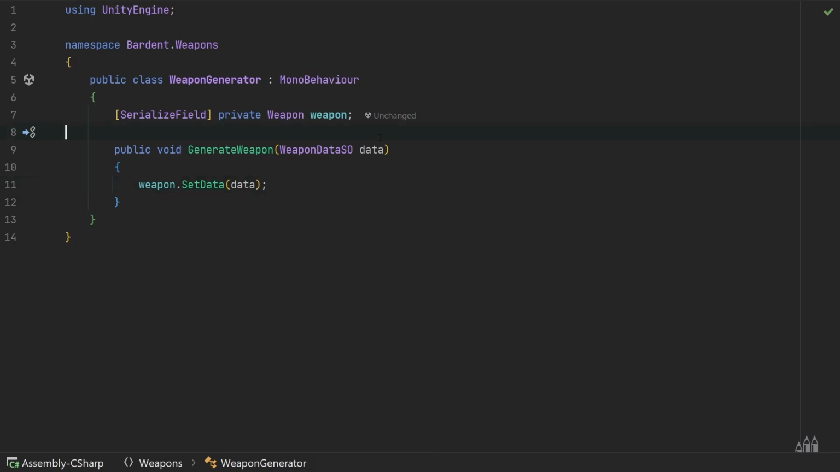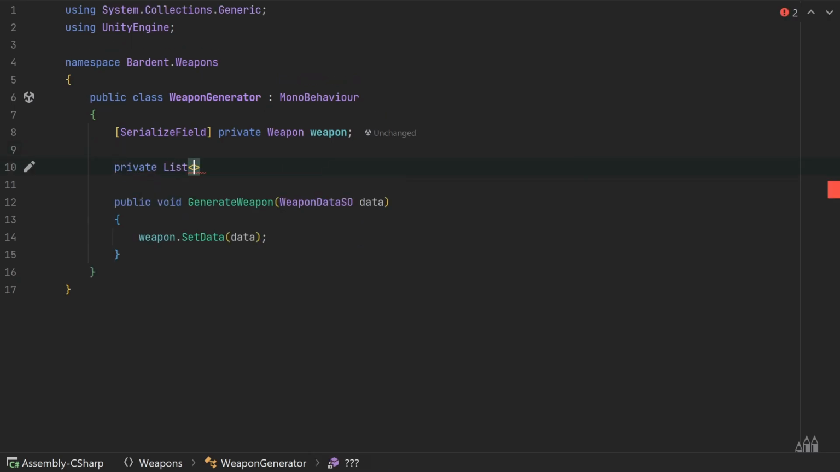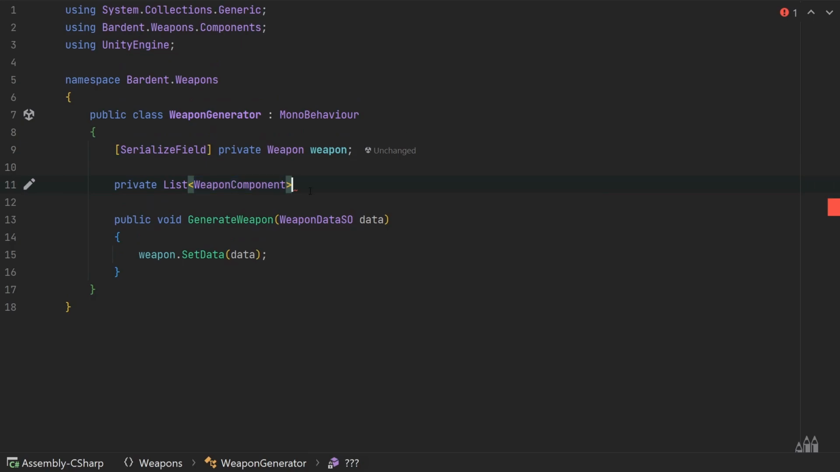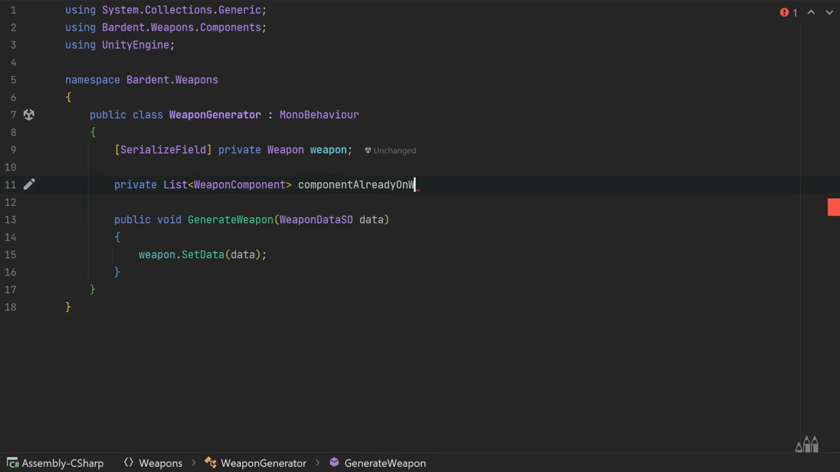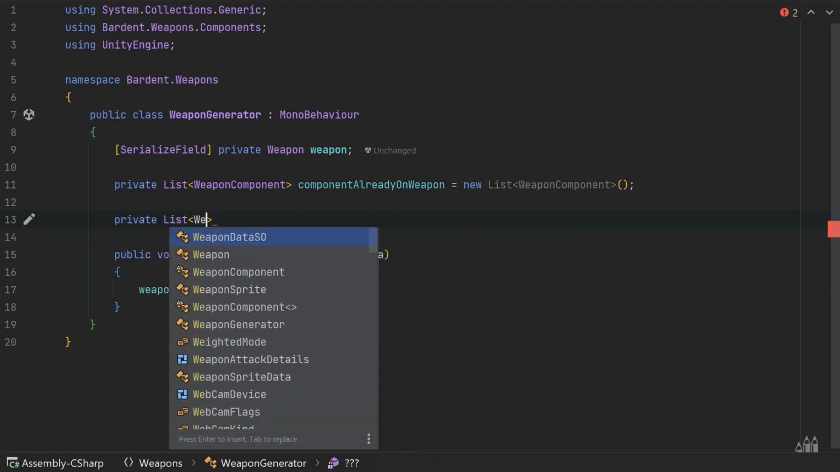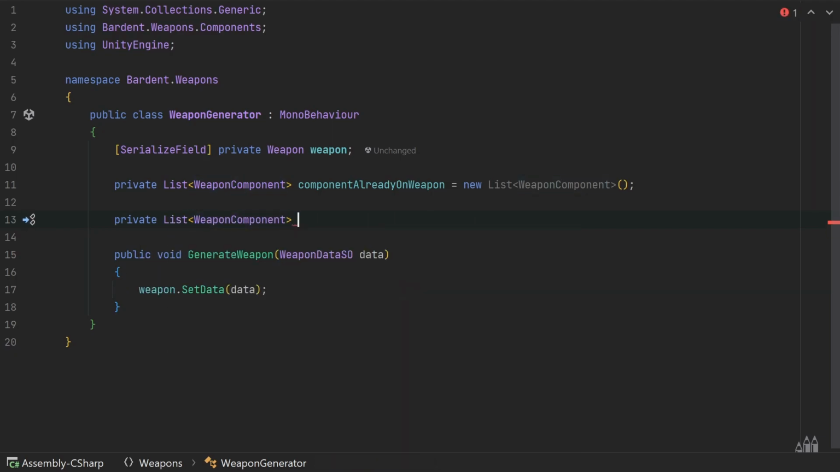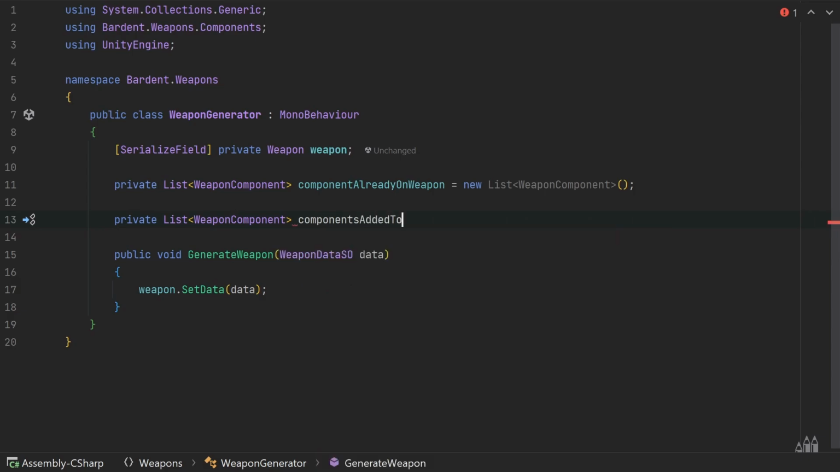So that means the first thing we need to do is create 3 lists. The first one, private list, is going to have the type WeaponComponent. In this list, we're going to store all the weapon components that are already on our weapon game object. So we can say componentsAlreadyOnWeapon and set this equal to a new list. Next, I want another private list that is also WeaponComponent type. And this one is going to store all the components that we've added to our weapon. So we'll say componentsAddedToWeapon, and of course, initialize it to a new list.